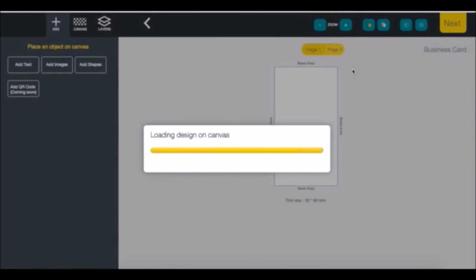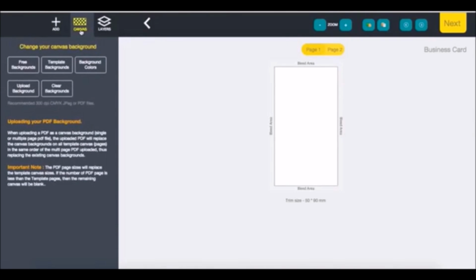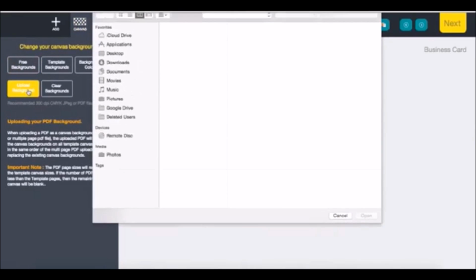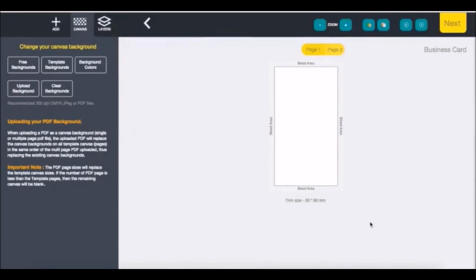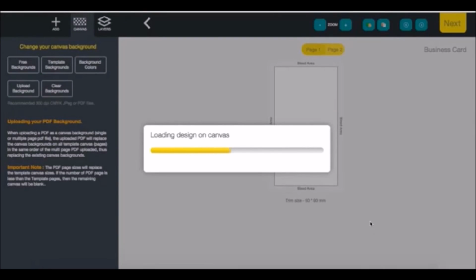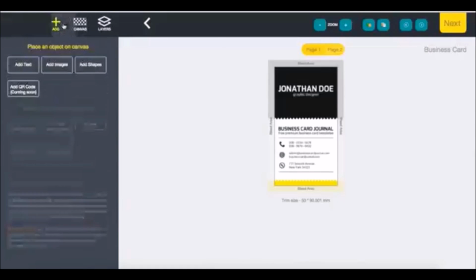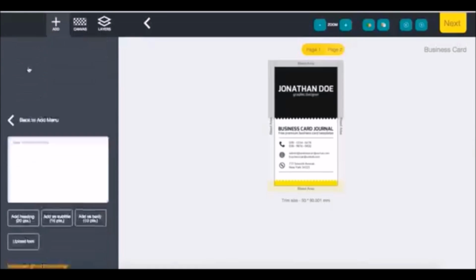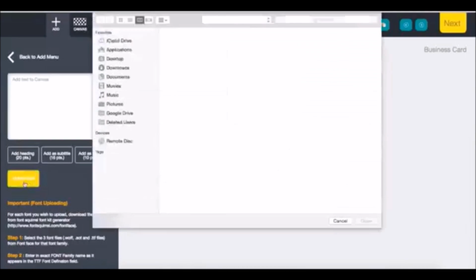So now's a good opportunity for us to have a look at all the different features. The first thing I'm going to do is upload something on the canvas for us to work with. I'm going to upload a background, and here I'm just going to grab the template and open that. So my template's now in here, and this is where we're going to copy from. We're going to do this in two stages. The first thing we're going to do is add our fonts to the system. Embedded in this file are two font files, and we're going to upload those now.